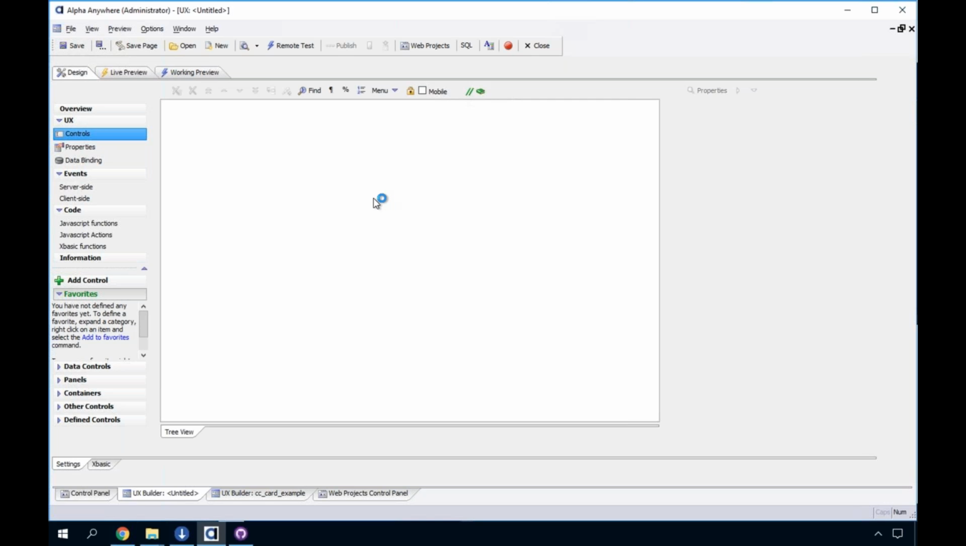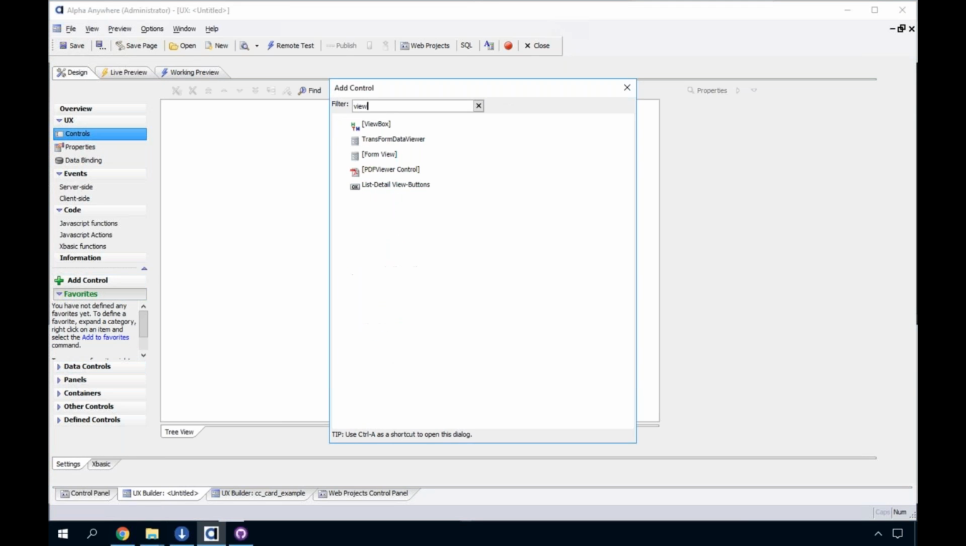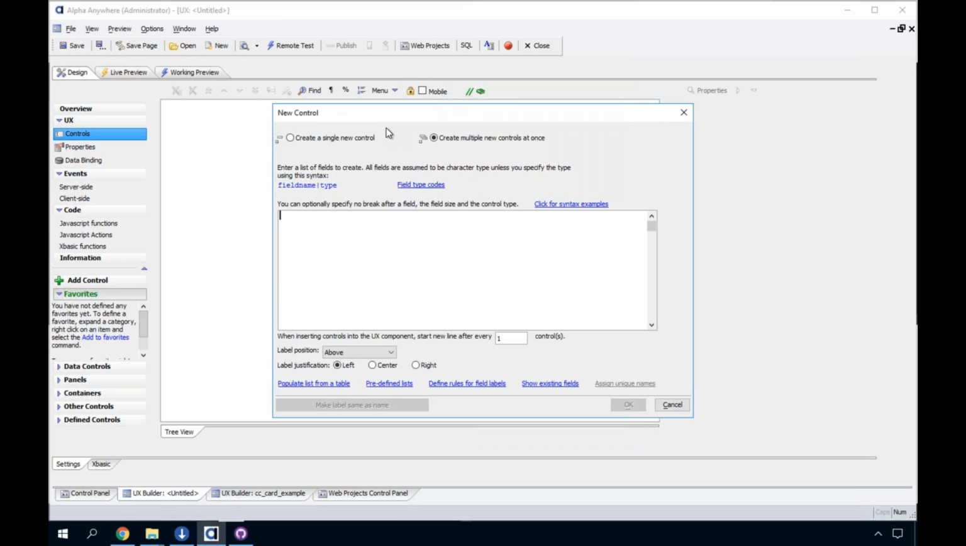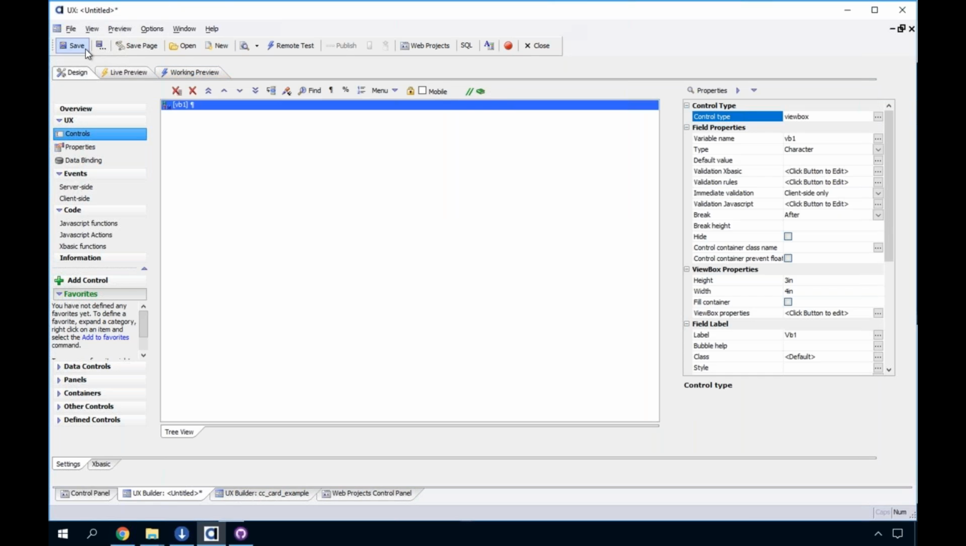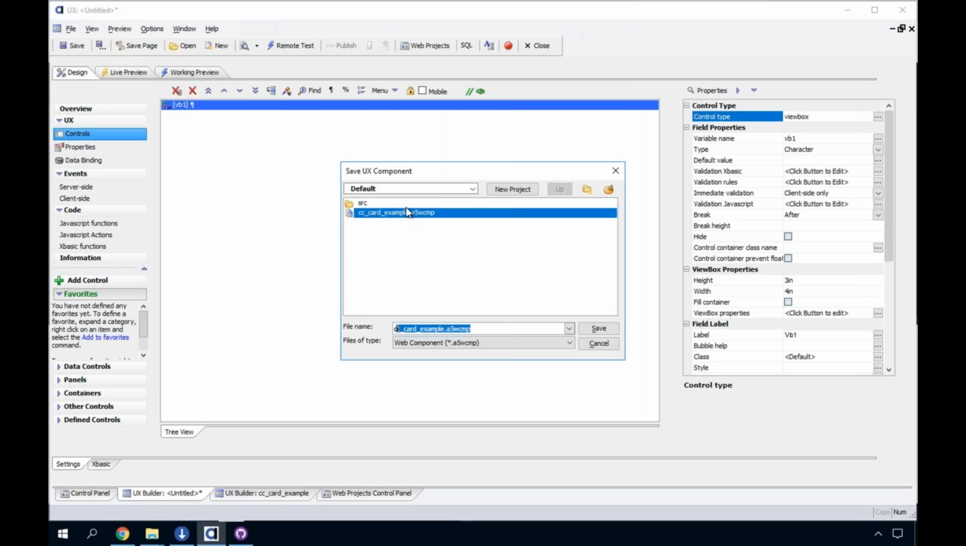So once I have my UX, I'm going to go over here and search for ViewBox. I'm using the handy-dandy add control, which saves you a lot of clicking around trying to find stuff, and click ViewBox. I'll just call it anything you want. There's nothing special about the name of the ViewBox. It can be anything you want. Click OK, and I'm going to go ahead and save this. I'm going to call this CC card example webinar.